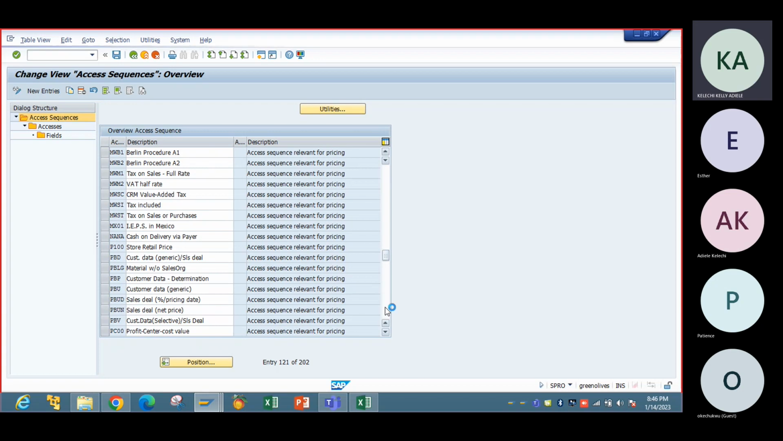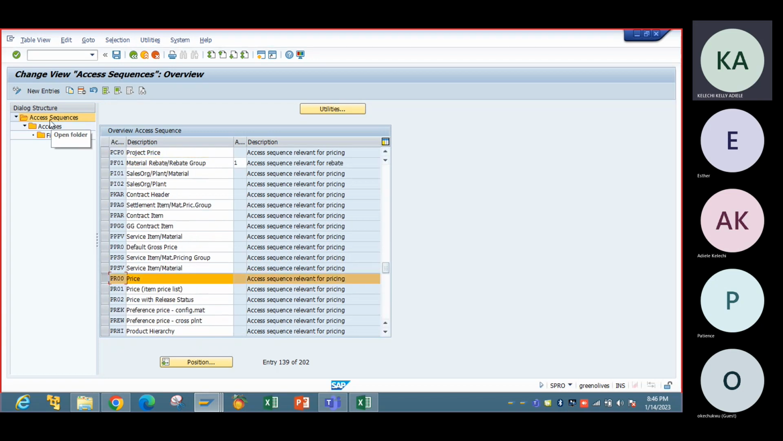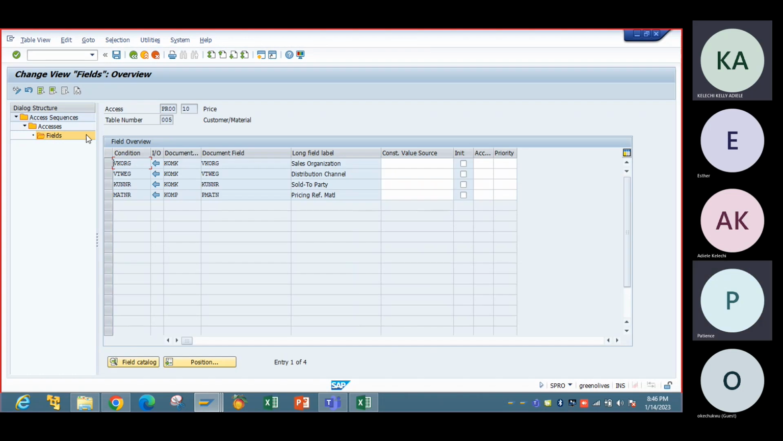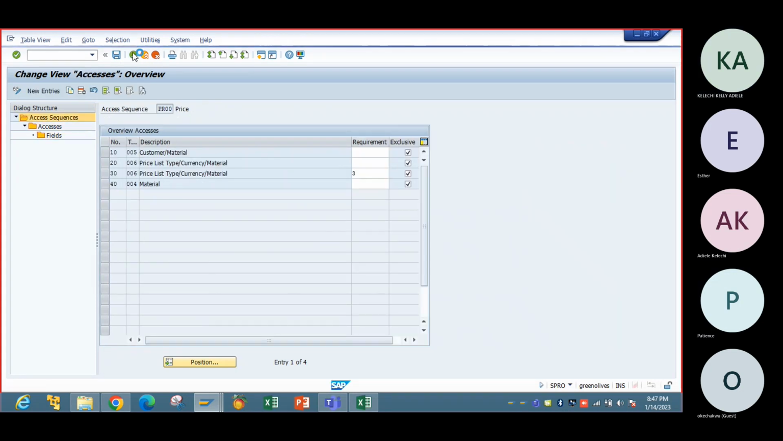So I'm fine with what is here. PROO. This is for an access sequence. The fields there. I have my condition. These are the tables. Yeah, they're already assigned to the access sequence. So they are fine. These 4 are the standards. I will just have to let them.